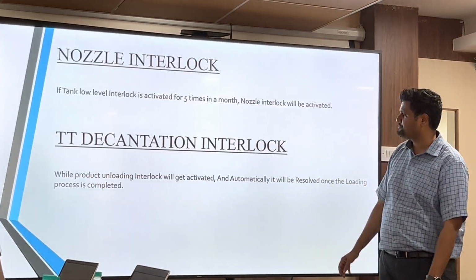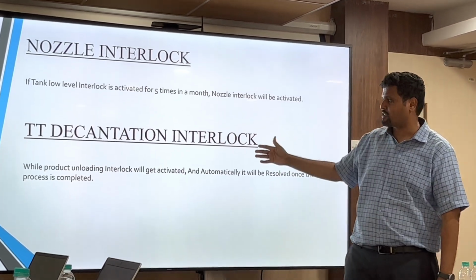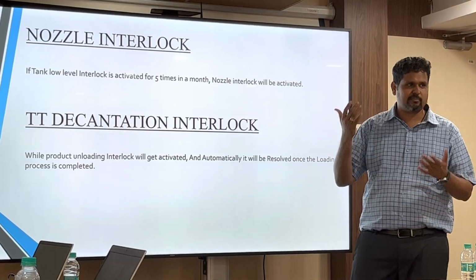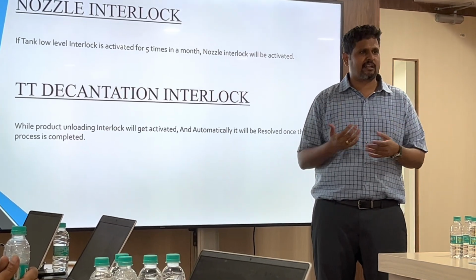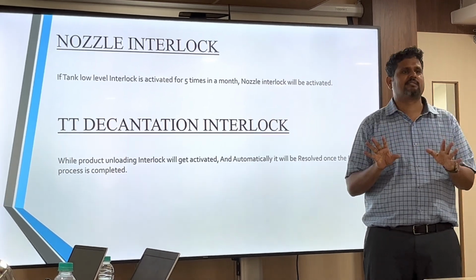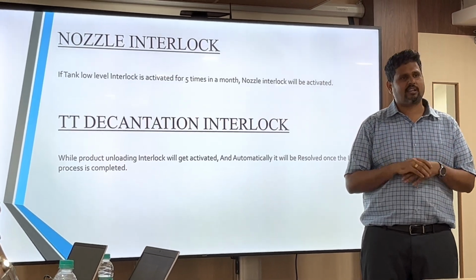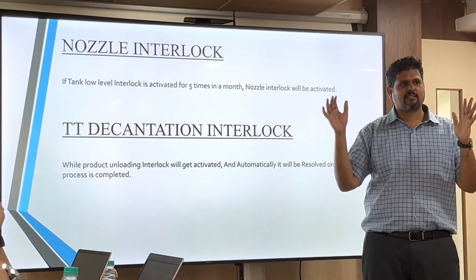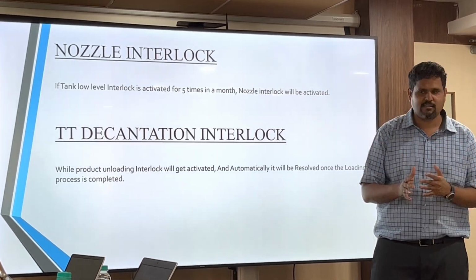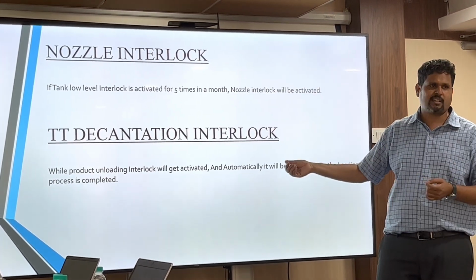Next one. TT decantation interlock. Now this was deactivated last year. Again this has been activated. See, in general, whatever major accidents are happening anywhere in retail outlet petroleum, major accidents have always happened while decantation is happening. It is not a normal circumstance. Wherever you have seen something major touching the headlines, bigger accidents have always happened when there is decantation going on at the outlet. For safety purposes, this has been activated.